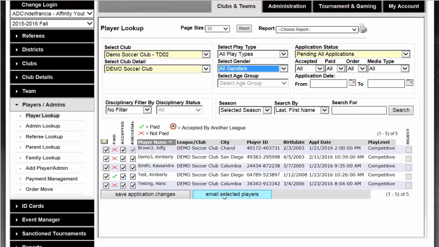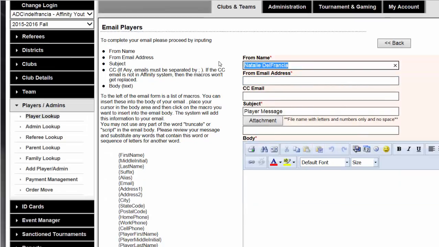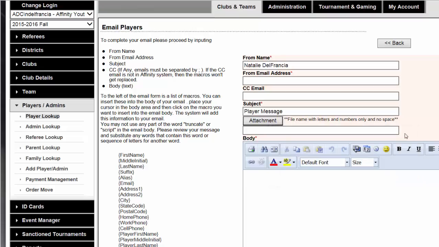You come down, you hit email selected players, and this will pull up an email template. So you always want to make sure you're entering a valid from name and email address. You're allowed to CC anybody you'd like, change the subject, and then you can upload an attachment. So if you have a nice marketing flyer, a communication piece that you want to send out to your membership, I recommend uploading an attachment such as a PDF doc, Word doc, and send off that communication piece.